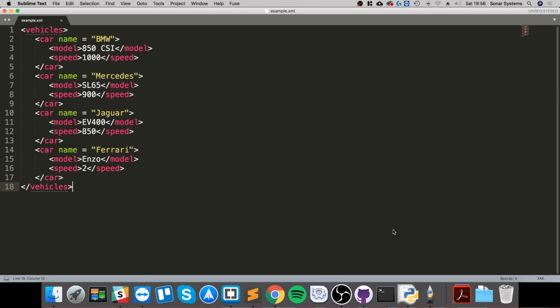Hello, in this Python programming tutorial, we are going to take a look at parsing an XML file. I've got an example XML file that I've created here, which has a root node called vehicles, and inside it has car tags, and then it has an attribute. It can have more than one attribute, and you can have more nested tags and elements.